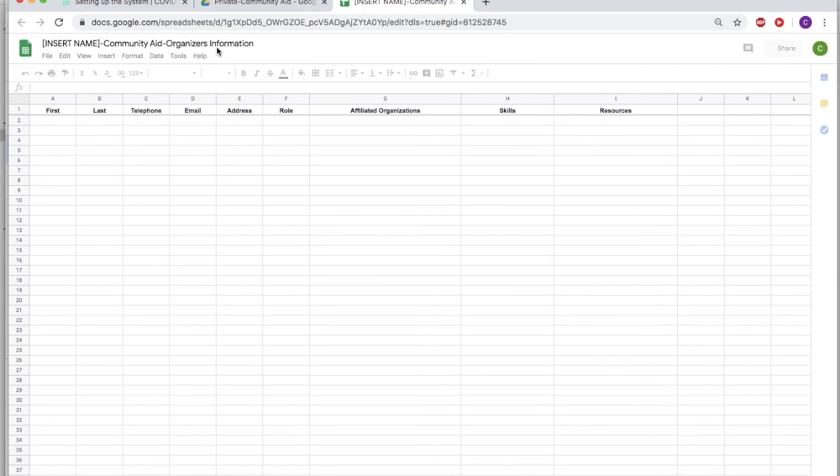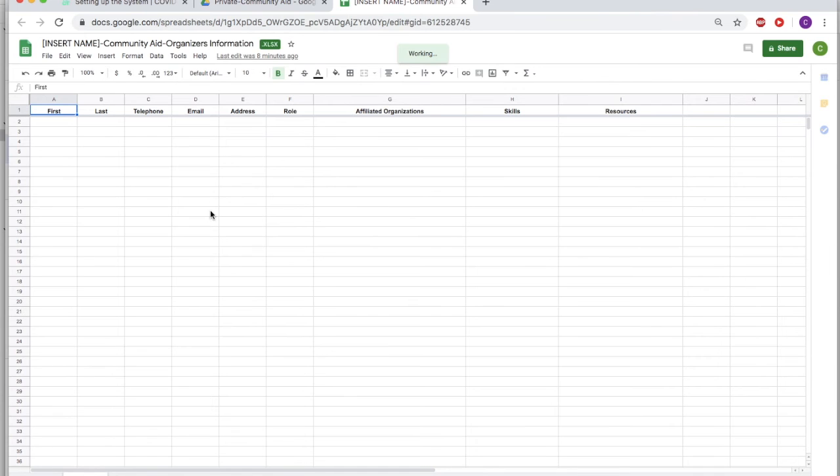A community organizer's information spreadsheet. All of the organizers who have access to the private folder should update this sheet with their information. This way you can keep track of them, and you can also make sure to have all of their communication, telephone, and email so that you guys can keep up to date. We also suggest creating a Slack or even a Signal to keep up with rapid response communication.